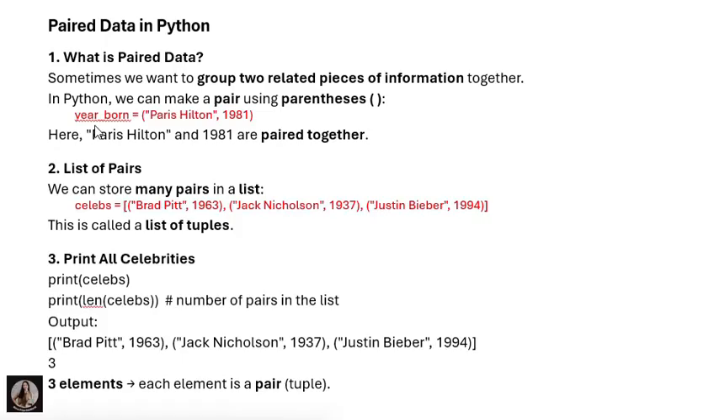For example, year_born is equal to ("Paris Hilton", 1981). Here I have two pieces of information, that is Paris Hilton and 1981. I have grouped these two together. This is called paired data. Here Paris Hilton and 1981 are paired together.